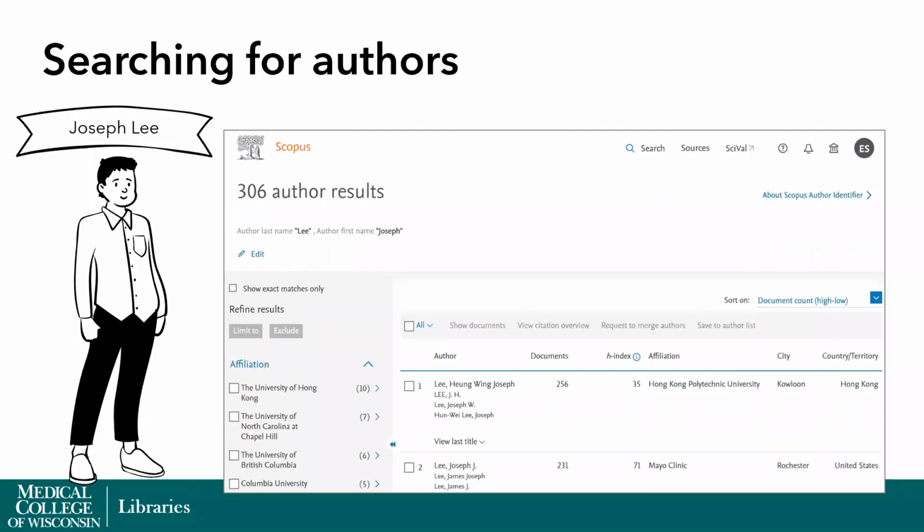But people in your research group might have a name like Joseph Lee. This is a pretty common name. You can see here, if I search Scopus for this author, there's over 306 results. And at the University of North Carolina, Chapel Hill alone, there are 7 Joseph Lees, 7 potentially unique Joseph Lees. So having a common name can pose a challenge when you're trying to come up with publications that belong to that person.